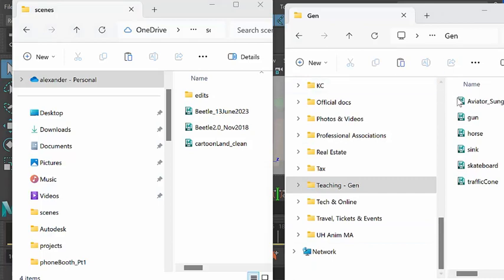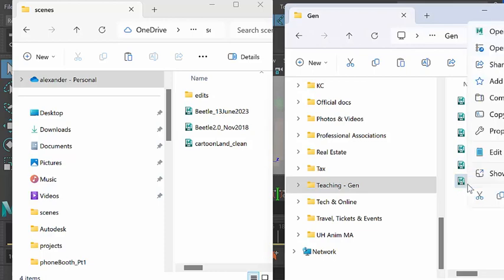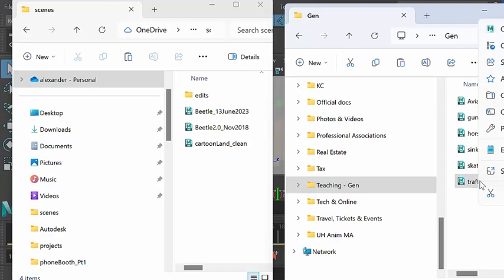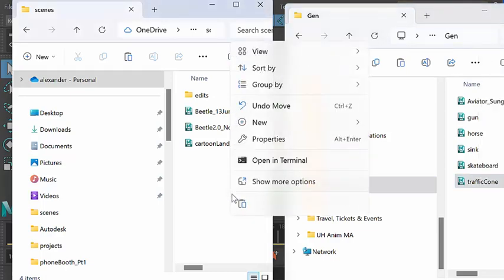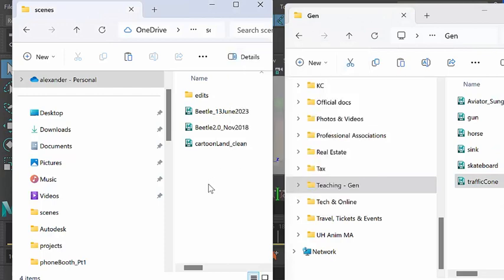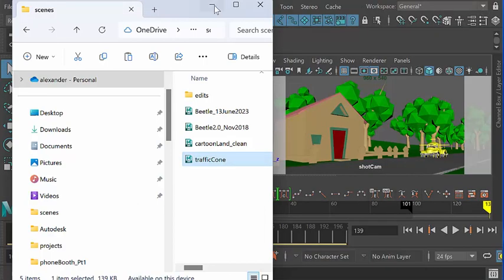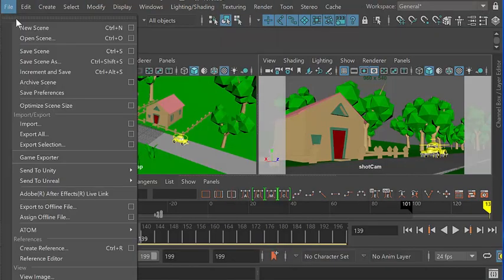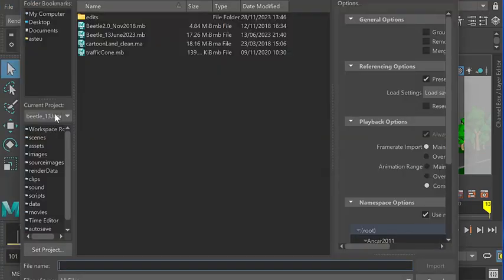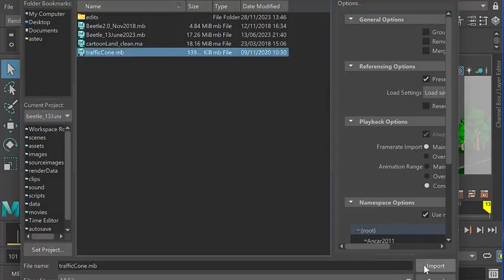So here it is. It's in my downloads folder. I've got my traffic cone there. So I'm just going to go ahead and copy that, right-click, copy. Let's see if it's going to let me do that. Copy, and then I'm going to paste it, Control V, in my Maya folder. And then once I've done that, I can minimize those windows, and I can go ahead and import my traffic cone into the shot.